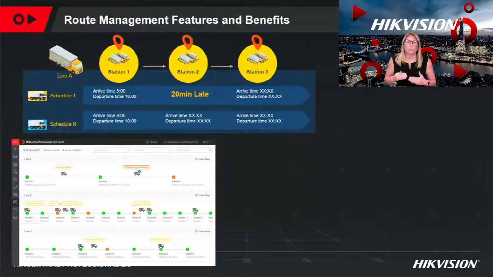What we can do is program each bus with their route into the system. We can see when they left, whether they're on time, whether they're running late, and any potential problems. In the flow chart on the bottom left-hand side, you can see that orange is late and green is on time.